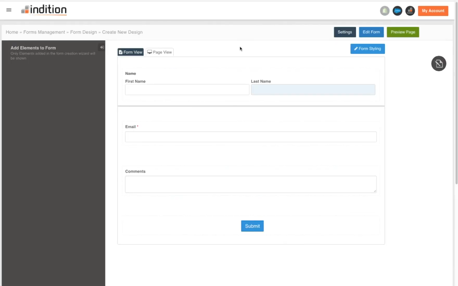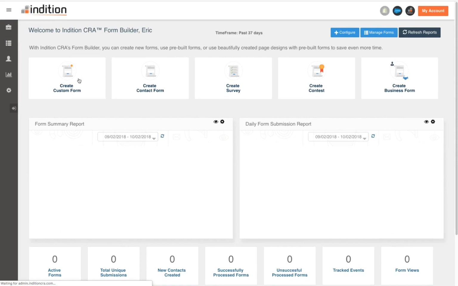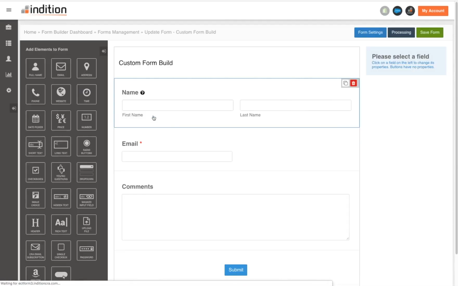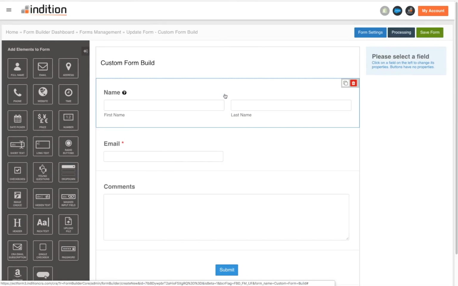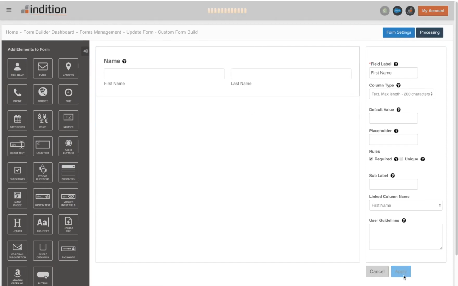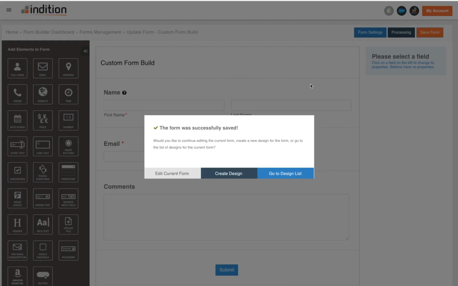So let's recap on this. From the dashboard, we created a custom form. That new form is now in Manage Forms as Custom Form Build here. So you can go into Custom Form Build, see the form that I built. You can still edit and configure these fields. Maybe you want to all of a sudden require first name. Okay. Then we save our form, and what I did was create a design.